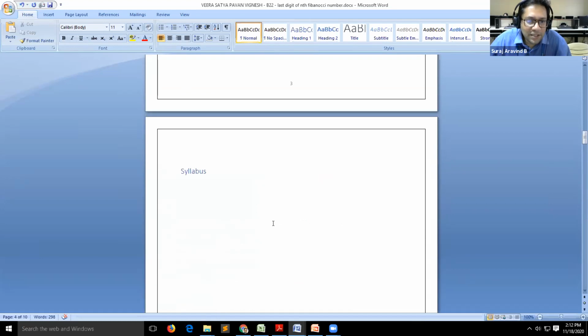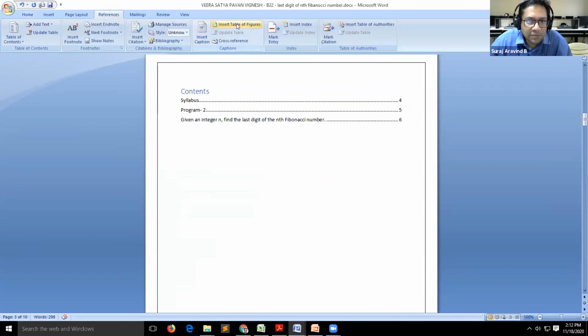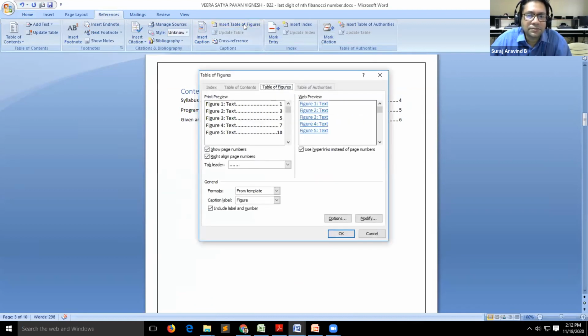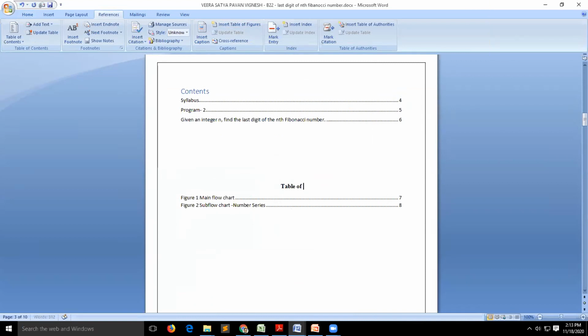Wherever you want to insert the corresponding thing, suppose I want to insert it here, I go to references. There is something called table of figures. You click on it. And you can also use hyperlinks; let us see maybe in some other class. So, figure 1 main flow chart, figure 2 sub flow chart. You can give a heading for this. Pages will also align by themselves.